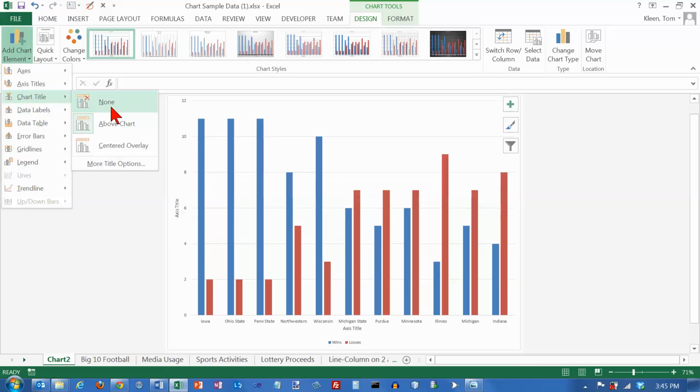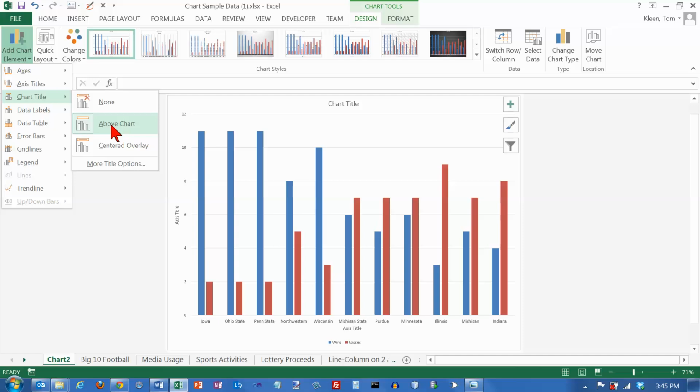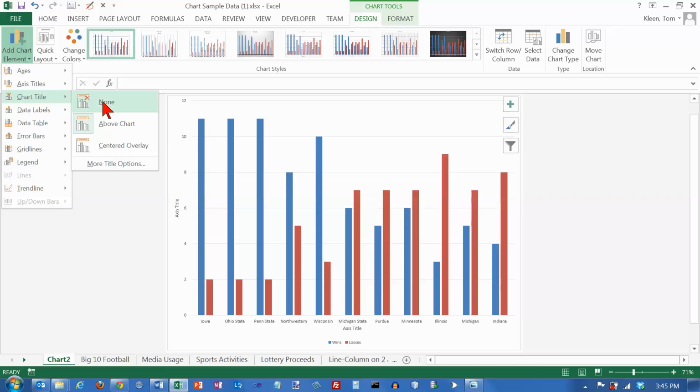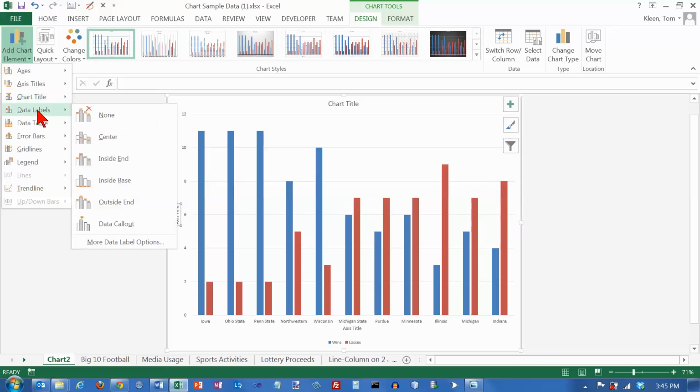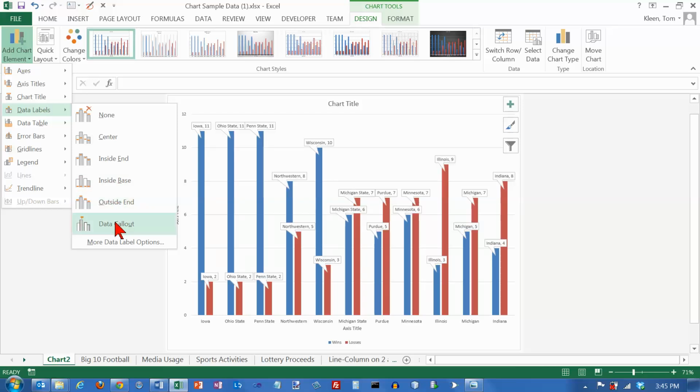You can also choose where you want the title for the chart to be, and normally I choose above the chart. I don't think you should select none very often. You should always have a title that describes what the chart is displaying. You've got options for data labels that will simply put the numbers on the chart somewhere in the bars or near the bars.